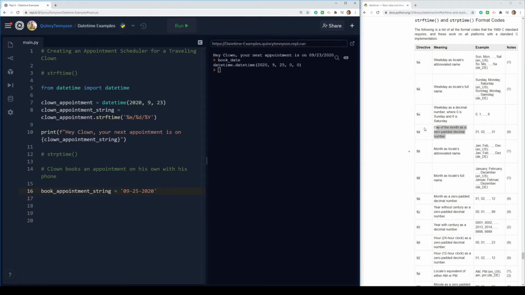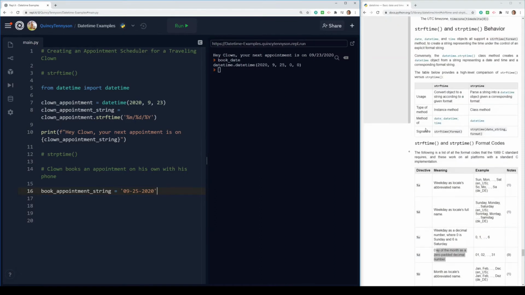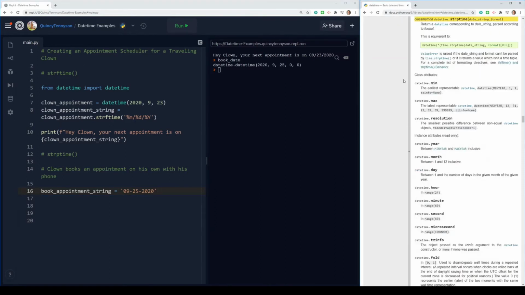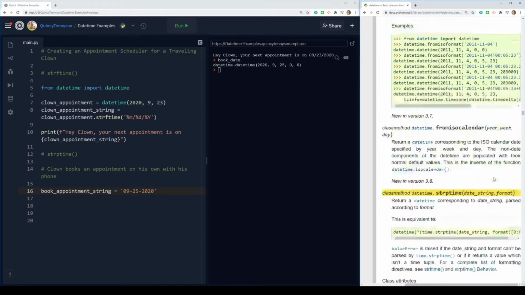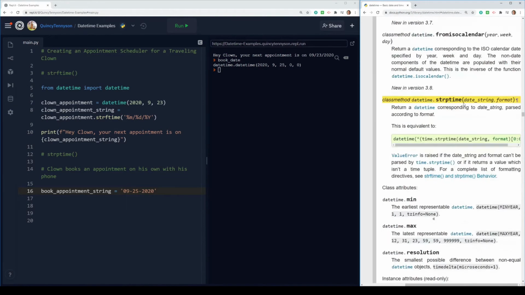String parse time works a little bit differently, so it's important that we check out the documentation on this one. So when we use string parse time, as you can see over here on this screen, let me zoom in a little bit for you, what string parse time expects is a date string and a format. The date string is going to be the string that we're pulling the data from, and the format is going to be the format it should be in. It's important that, like I said, we have the correct format with our expected string. So here we go.